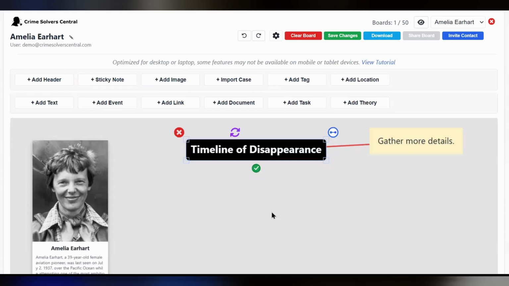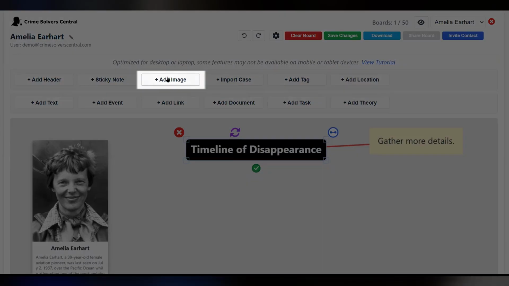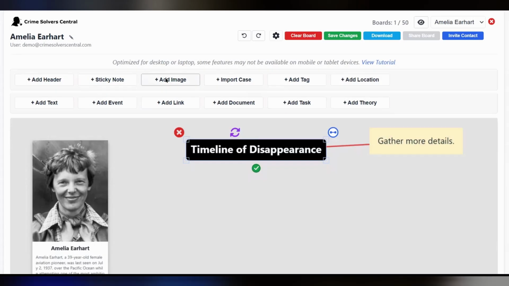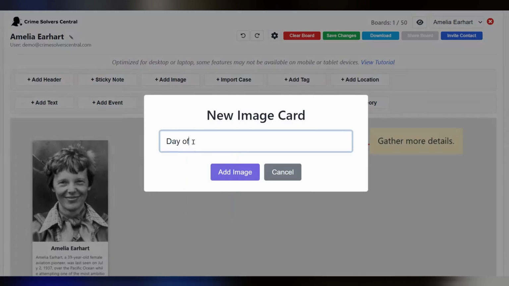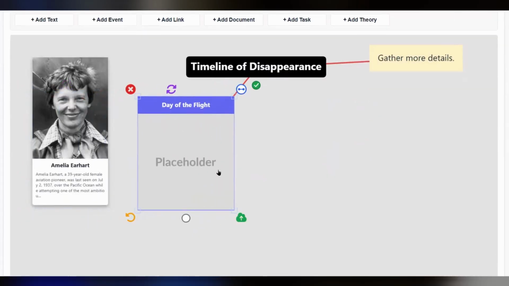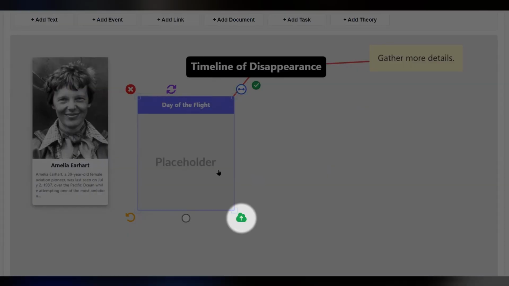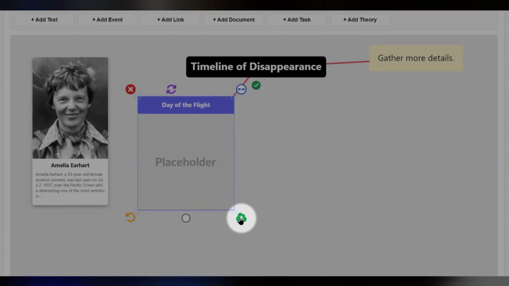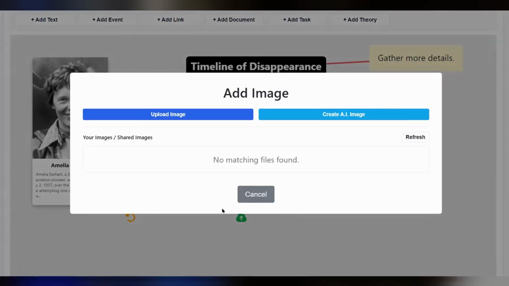A board needs visuals. Click Add Image to upload any images that are relevant to your case. You can give them a title immediately, creating a neat Polaroid-style card. Let's load an image of Amelia next to the aircraft that she went missing in on the day of the flight. You can associate an image by clicking on the green Upload Cloud icon on any image element.